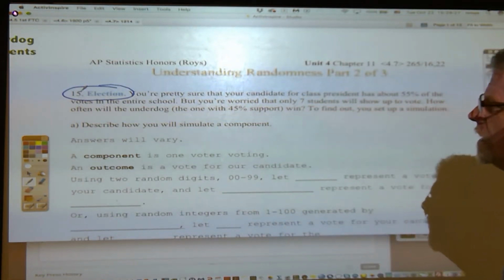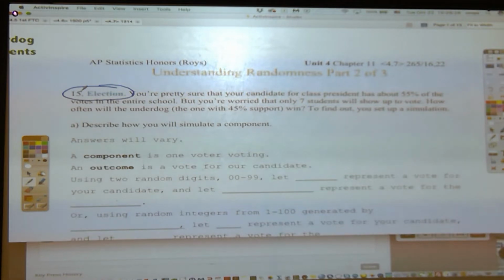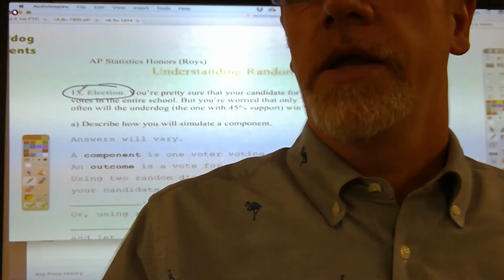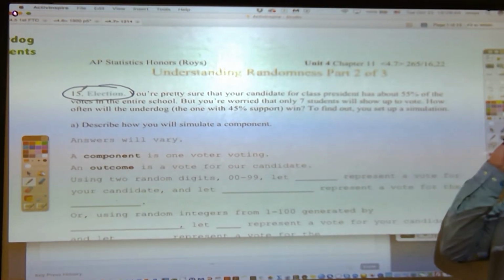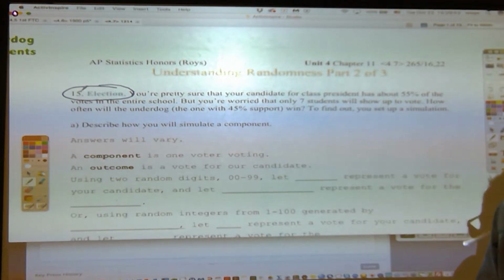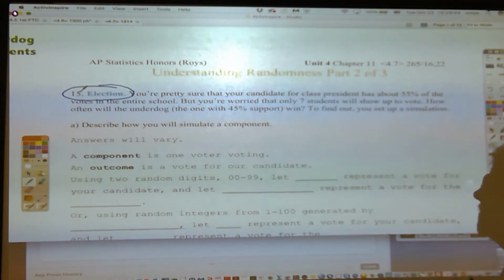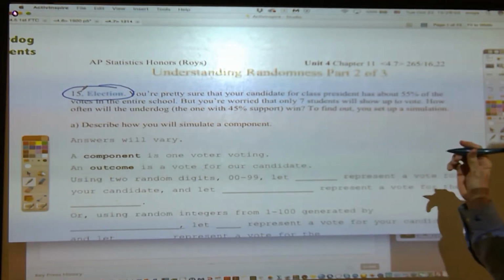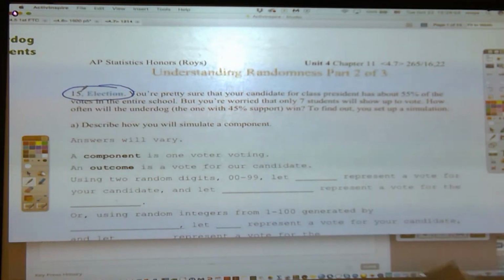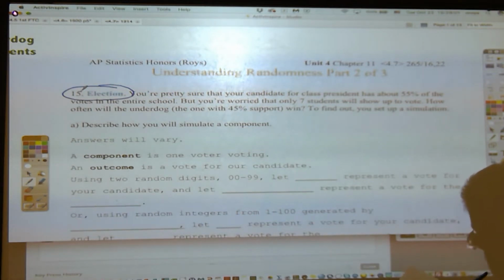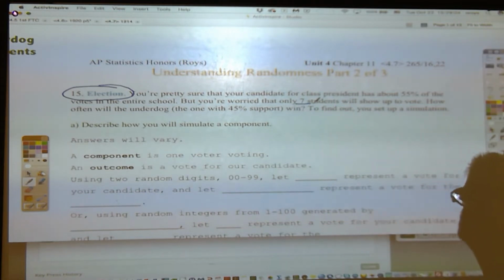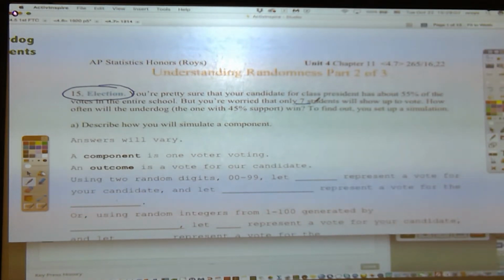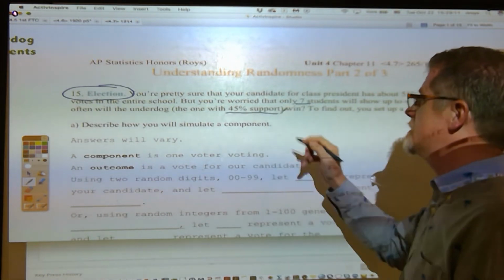So here we go. I'm just going to pause this. In problem 15, it says you're pretty sure that your candidate for class president has about 55% of the votes in the entire school. But you're worried that only 7 students will show up to vote. And that's not very many. You're concerned it's only going to be 7 students. So how often will the underdog, that is the one who has 45% support, actually win?